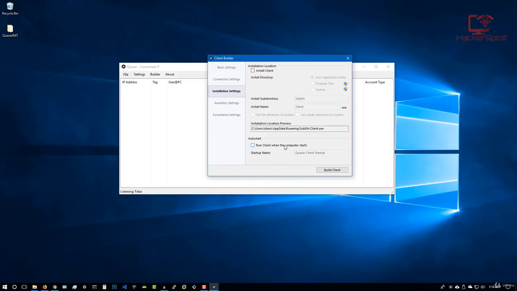Now, again, this is where it all comes down to social engineering. If you leave this like this, and someone checks their task manager and goes to the startup option and they find something with a name like Quasar Client Startup, they're going to get a bit nervous. So stay away from naming things that obvious. You could name it something like Java Updater. So Java Updater, and you can then build it.